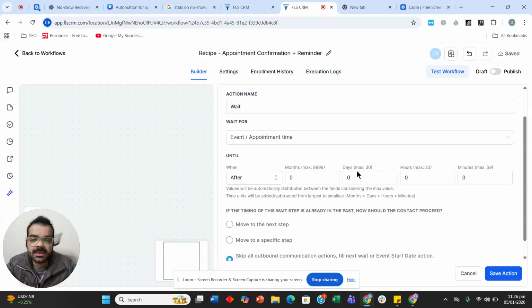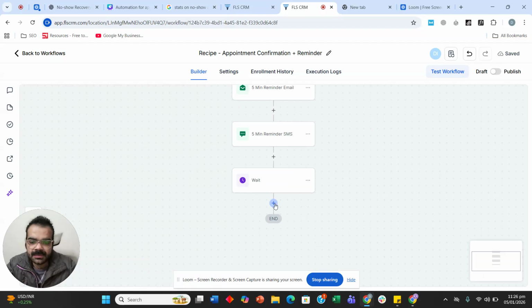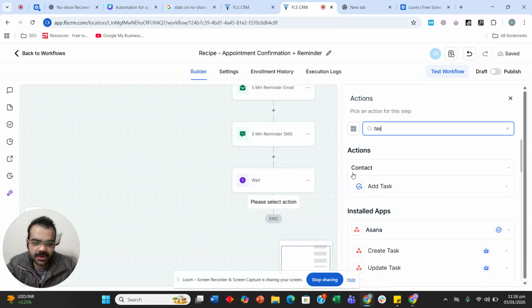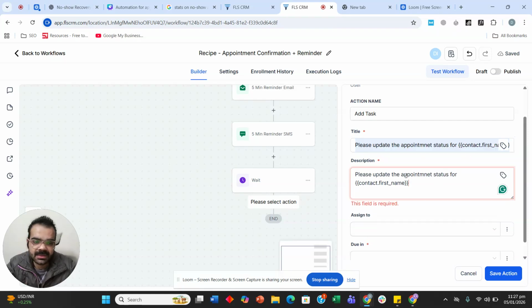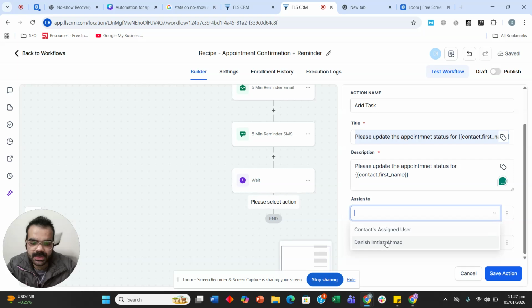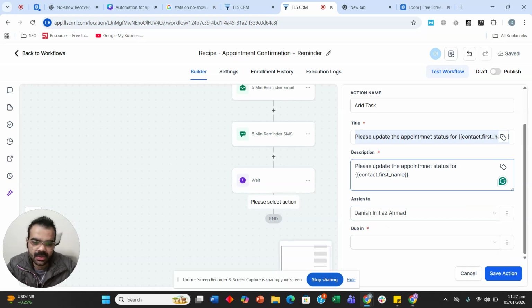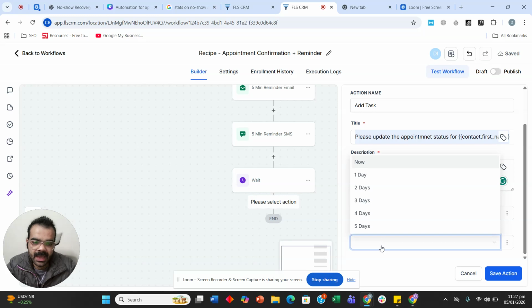And after 1 hour or after 10 minutes of meeting, you will create a task for your team member to update, please update the appointment status for the contact first name, right? And you can type in again this thing and assign it to the same team member who is handling the call of this person. And it is due now, right?